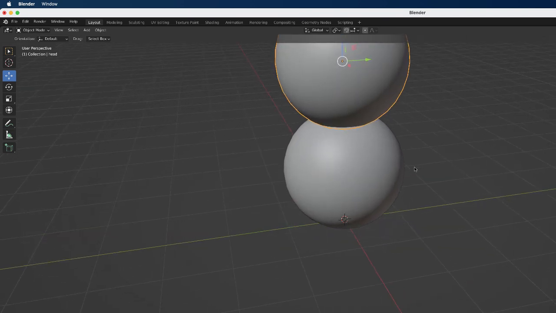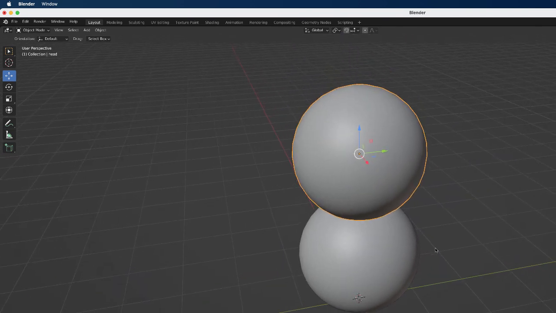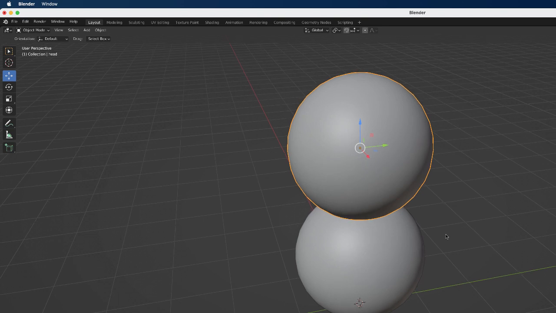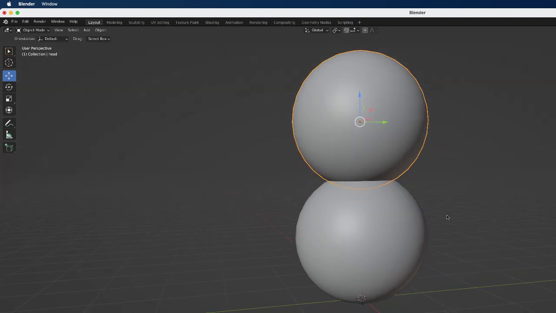And kind of get used to the pan and zoom and moving your camera around, but don't go nuts about it because you could get very, very confused very easily.